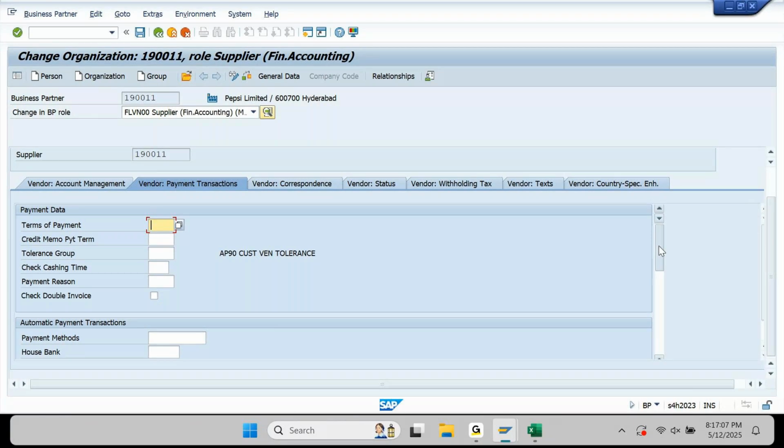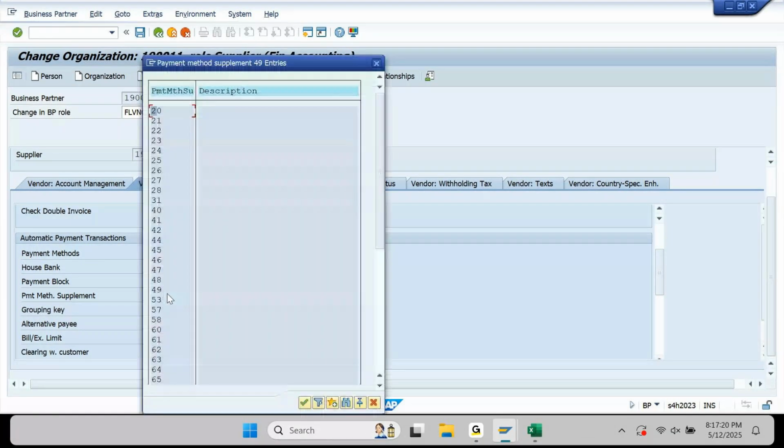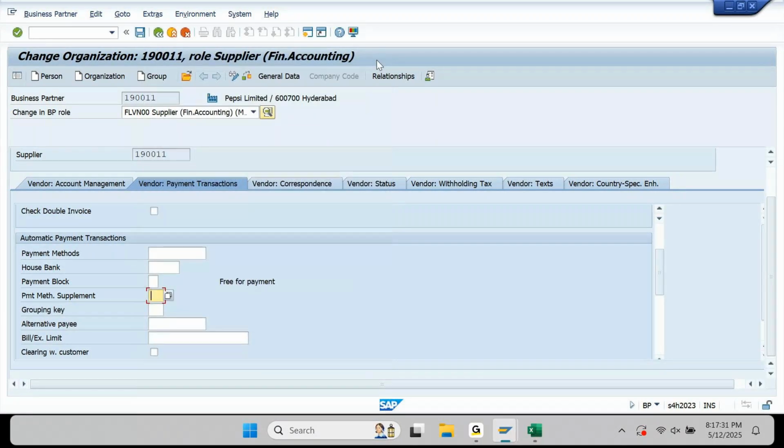Come back. Do you find a payment method supplement here? Okay, payment method supplement is here. If I open the drop down, numbers are coming but values are not coming. Am I right? Yes, numbers are coming but values are not coming. Let us see where exactly this payment method supplement is updated.